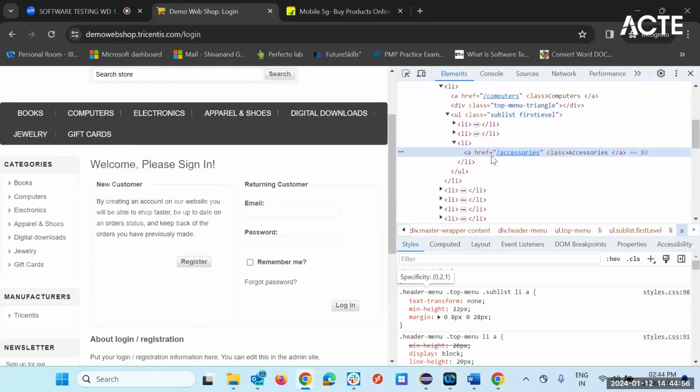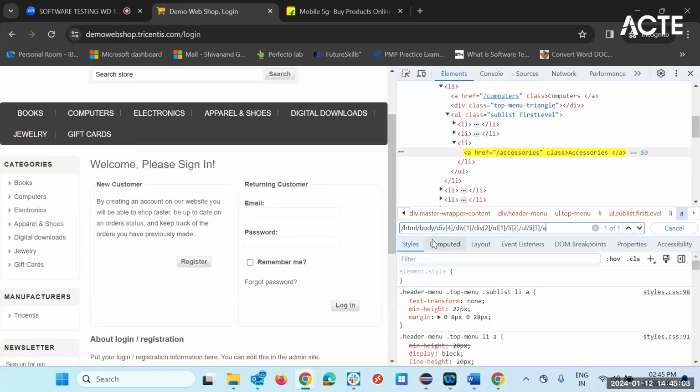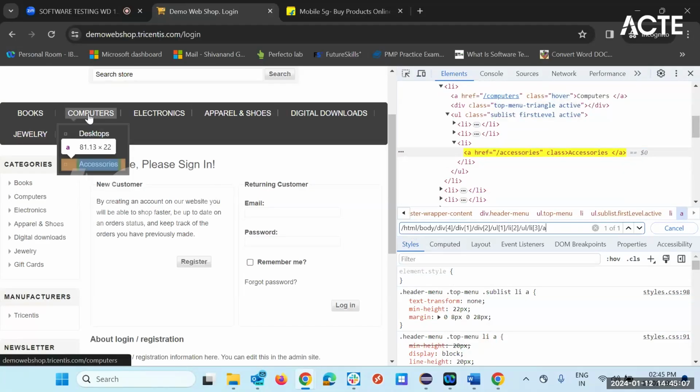XPath. So then you have to copy that XPath and you have to find the XPath. Okay. Now it is highlighting, right? See here, left side and right side.